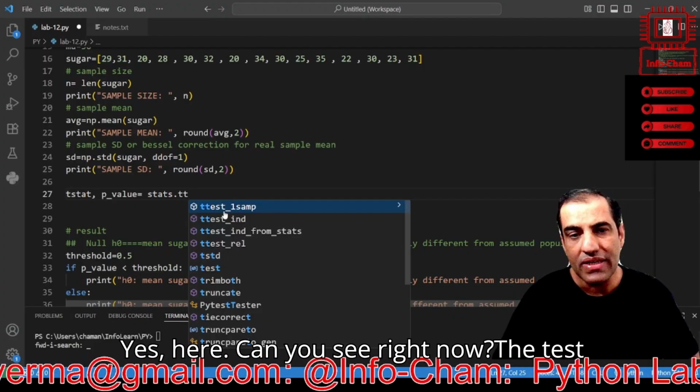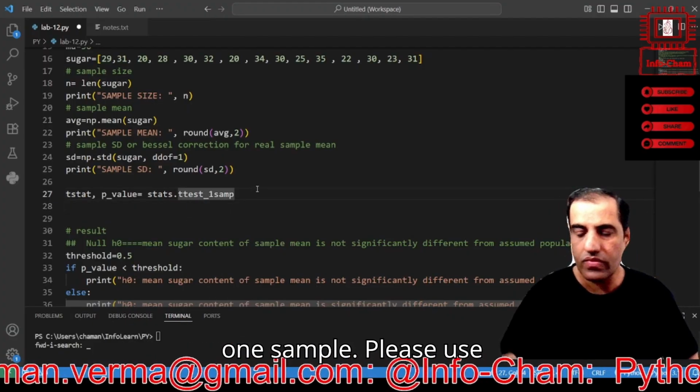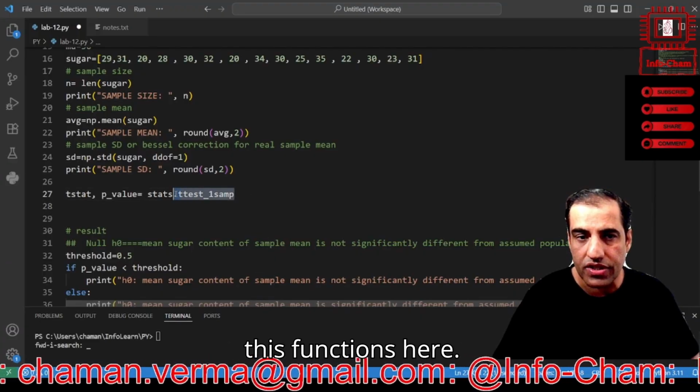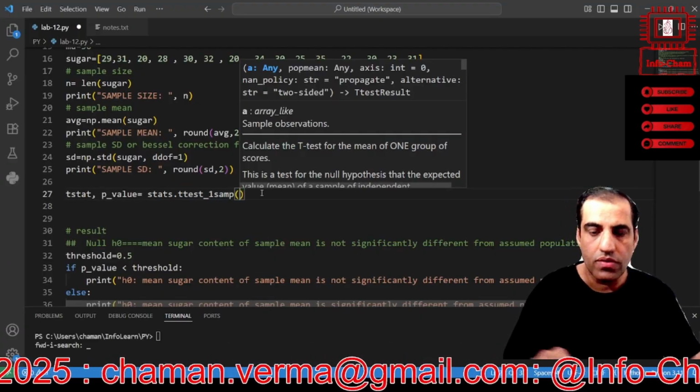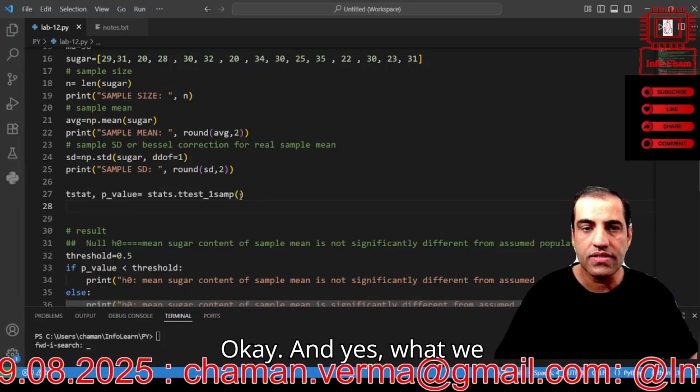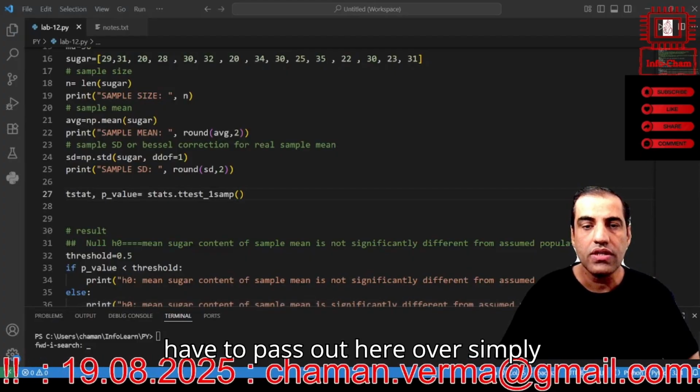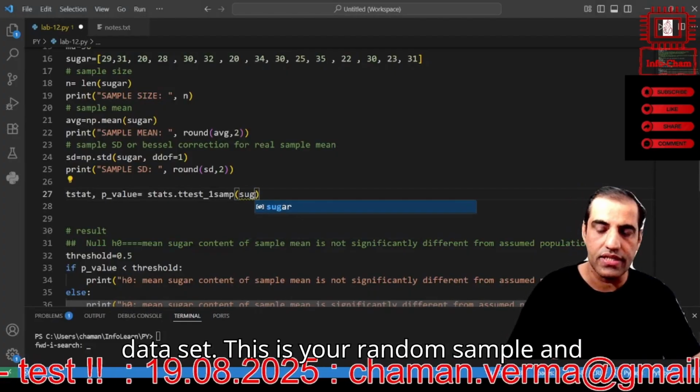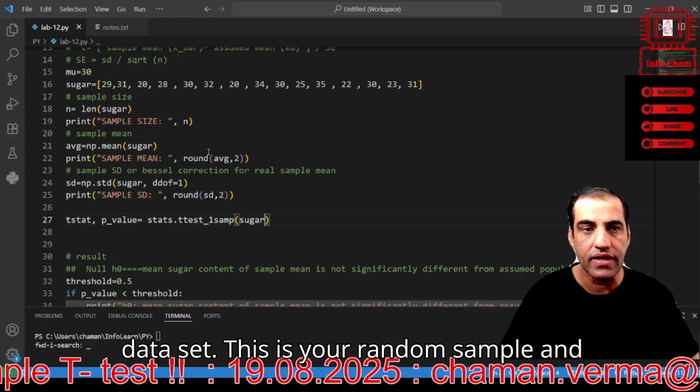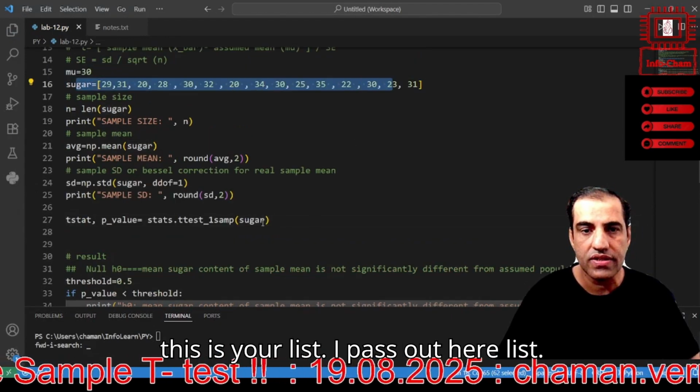Can you see right now t test one sample? Please use this function here. Okay, and yes, what we have to pass here is simply the data set. This is your random sample and this is your list. I pass the list here.